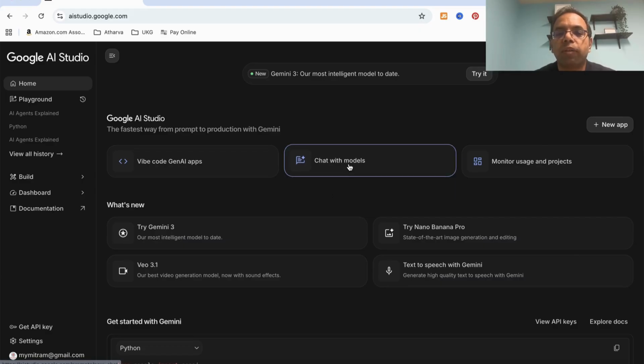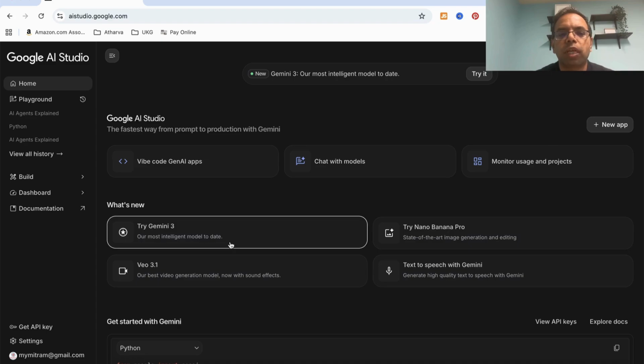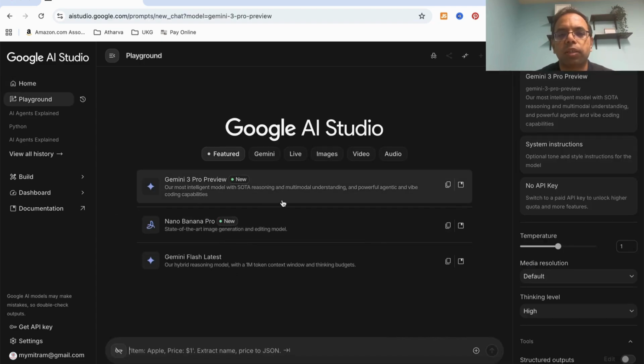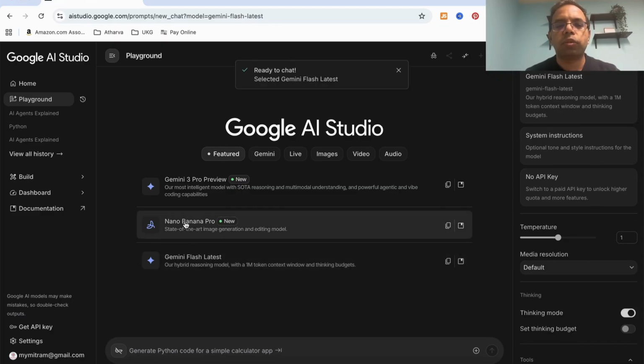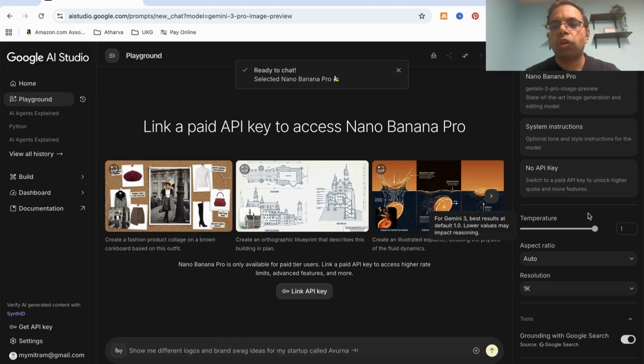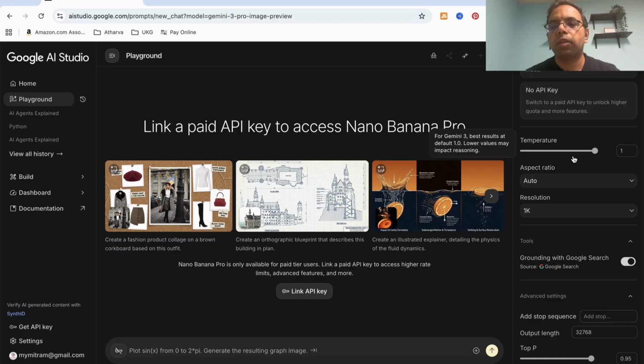Another thing is you can chat with models, and it also lets you try different new things that are coming. It shows here. So for example, when we click on try Gemini 3, this Gemini 3 Pro preview is there and other models. If you click here, you can now start chatting with Gemini 3 and get responses. You can also go to the Gemini app and do it. Otherwise, you can use Nano Banana. Now Nano Banana Pro is not free. It looks like they're asking for an API key here.